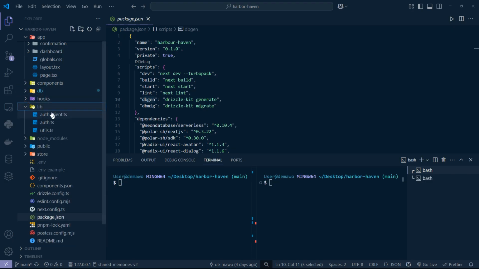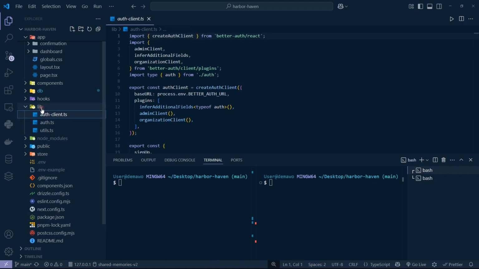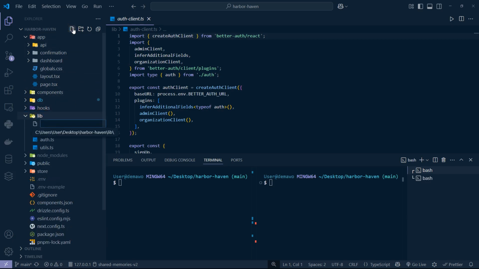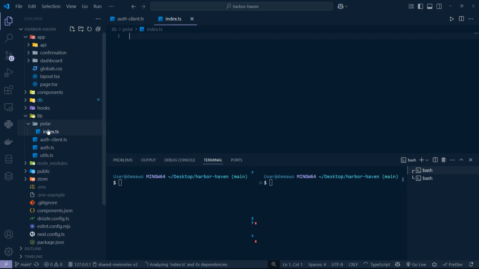Let me quickly go into the lib folder. Inside lib, I need to create a Polar directory. I'll just click file and say it's Polar, then slash index.ts, just like that. Then it creates a folder. So I can instantiate my Polar here.